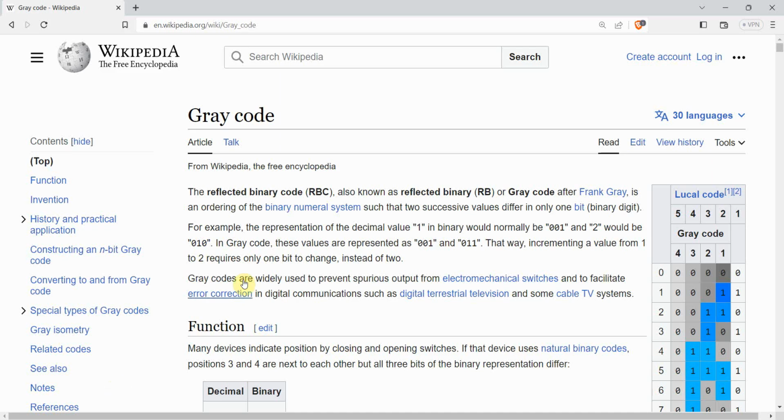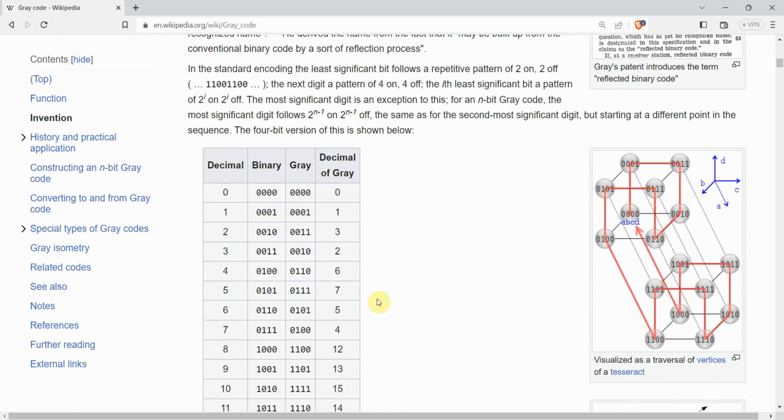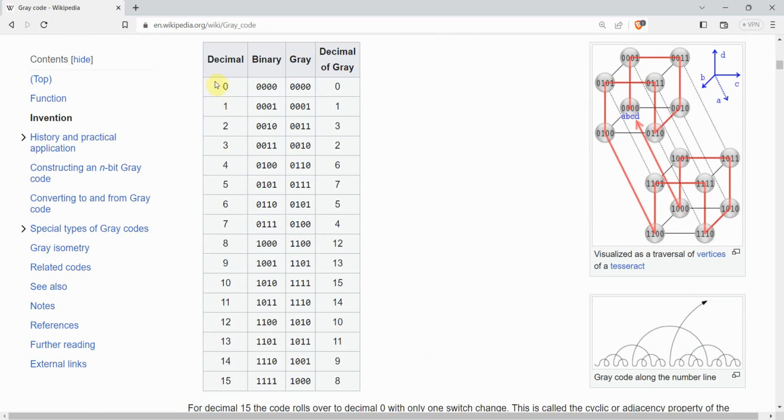Before I get into the code, I'll quickly get you through what gray code is. Gray code is a kind of binary code invented by Mr. Frank Gray. You can go through the details in this Wikipedia page. However, I'll just quickly scroll down and show you some samples which we'll also be trying in our code.